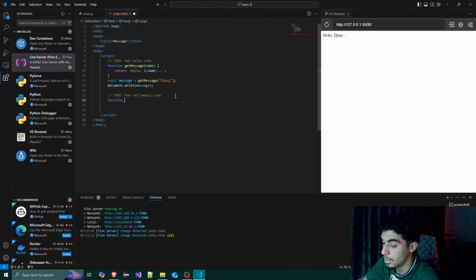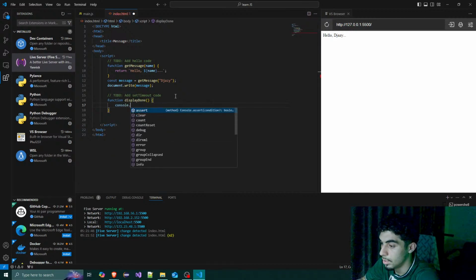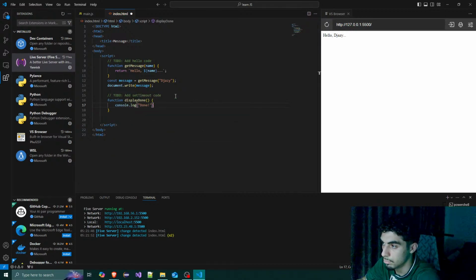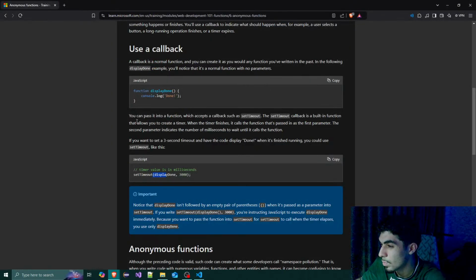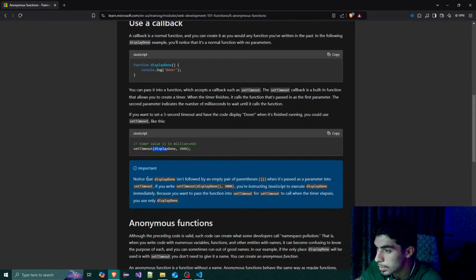Function display done, console.log done. Okay, so we do that, and actually don't we want to say document.write? I don't know. Notice that display done isn't followed by an empty pair of parentheses when it's passed as a parameter into set timeout. If you write it with parentheses, you're instructing JavaScript to execute display done immediately. Because you want to pass the function into set timeout for set timeout to call, you only use display done.